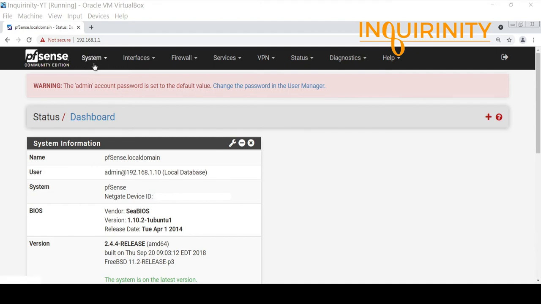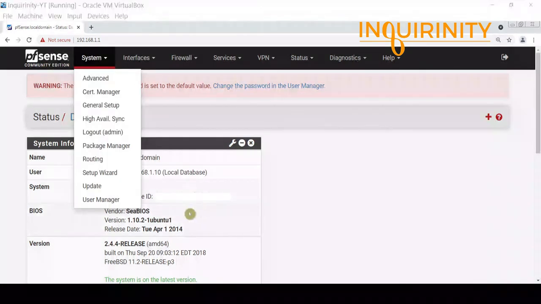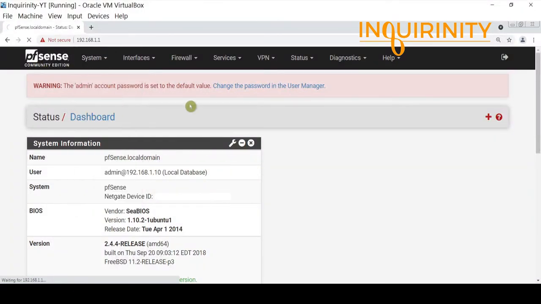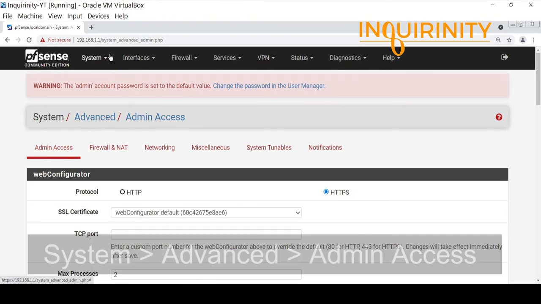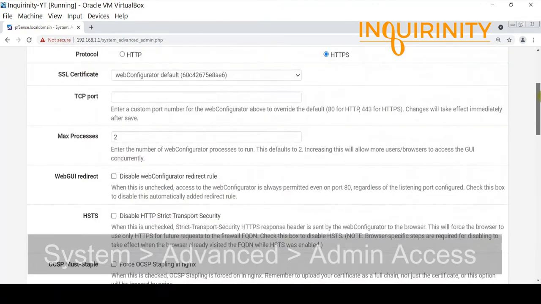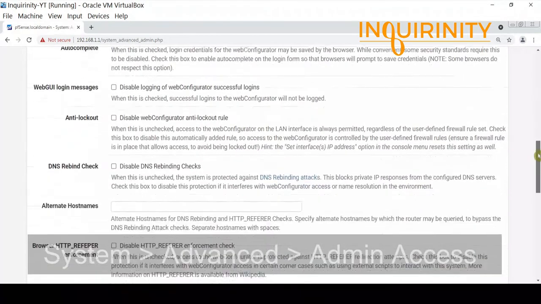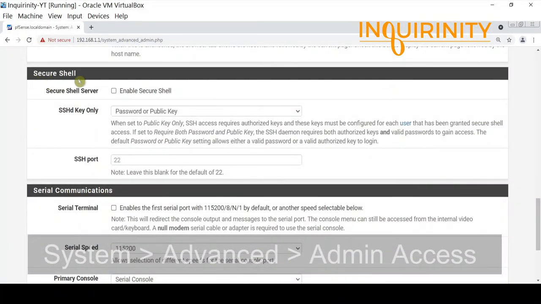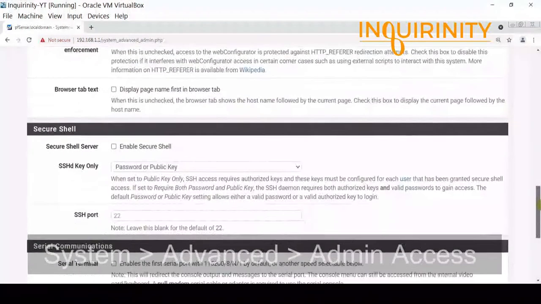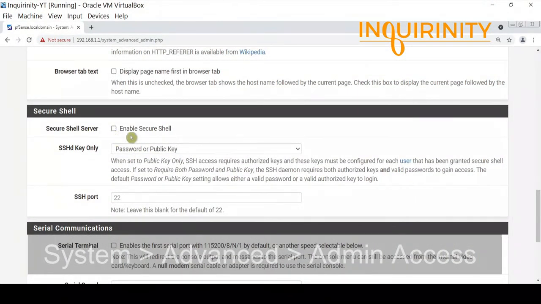We can check on that under the System Advanced menu. Let's click on the System Advanced menu. Okay, so we are inside the System Advanced Admin Access menu. So let's scroll below and find the related portion for the SSH. In here, we could see the Secure Shell area in our Admin Access portion, and you could see that the checkbox for Enable Secure Shell is unchecked. So by default, the SSH access is disabled.